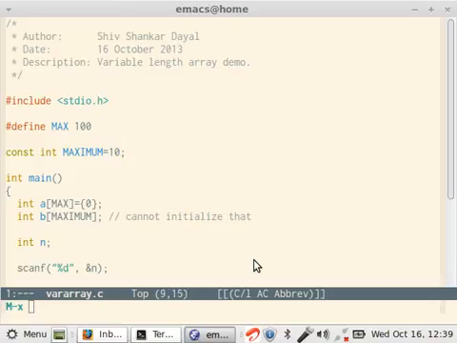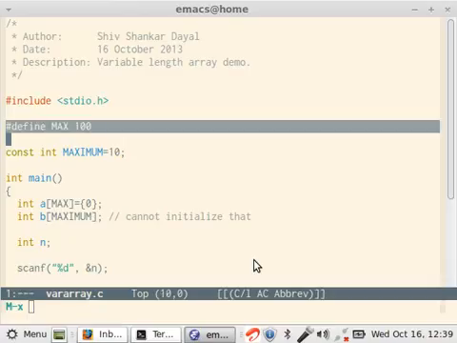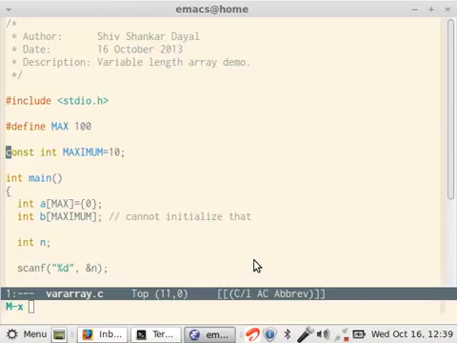If you see old code in many books, they will define a macro like this: hash define max, maybe 10, maybe 100, max maybe something else, and then they will say a max within brackets, and they may initialize to some value. I have initialized to 0, you may initialize to 1 to 100, so it depends.